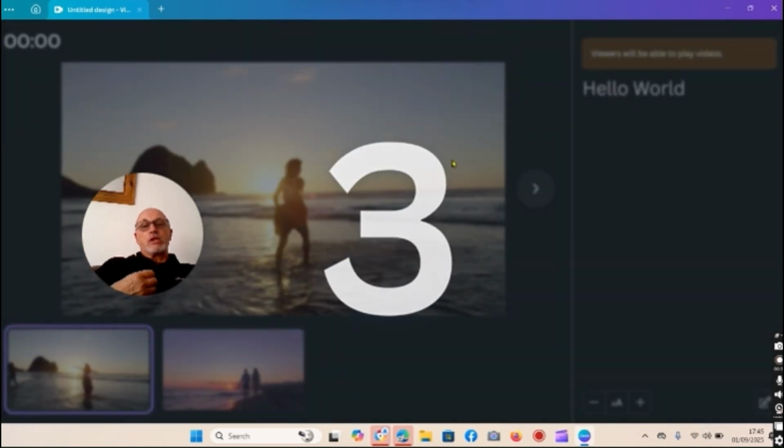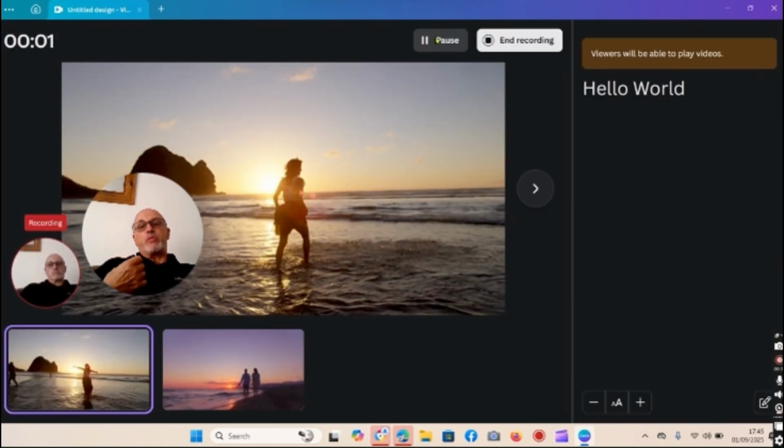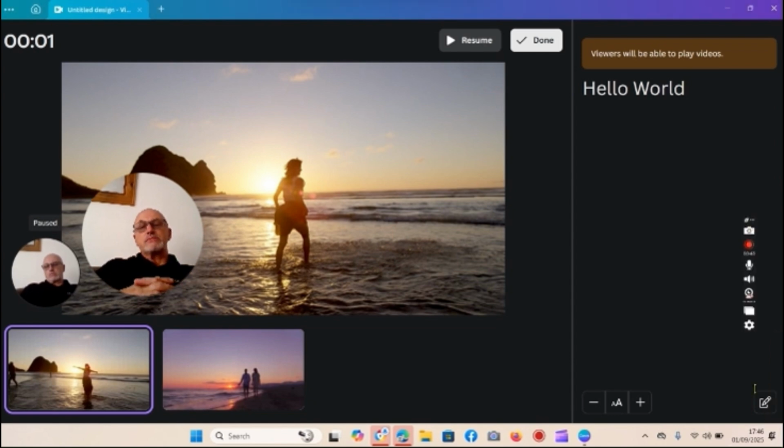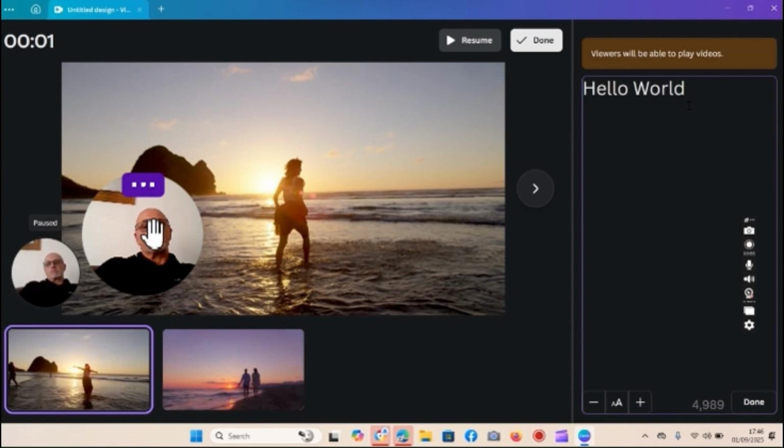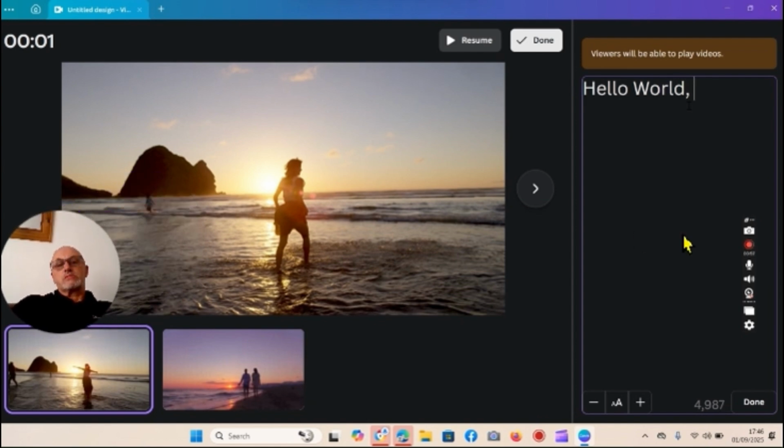Then if you tap on record, at this point, tap pause, go down to the bottom right hand corner, tap on the little notepad and pen, and then you can start typing in your notes for the presentation. When you're happy with what you've done, tap on resume.